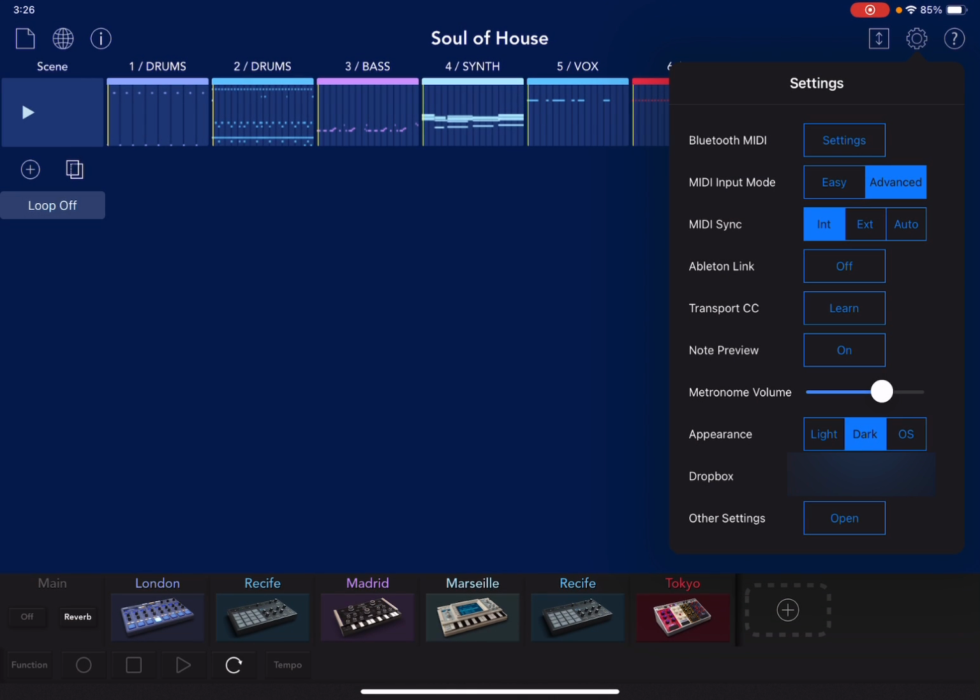And then you can go easy, advanced for MIDI. That's the same. MIDI sync. Careful with this one. Quite often if you hit external, you lose the play button. Look at the bottom left. External sync underneath the Gadget there. Now it's back, gone. Auto decides for you. Internal is probably the way to go, INT.